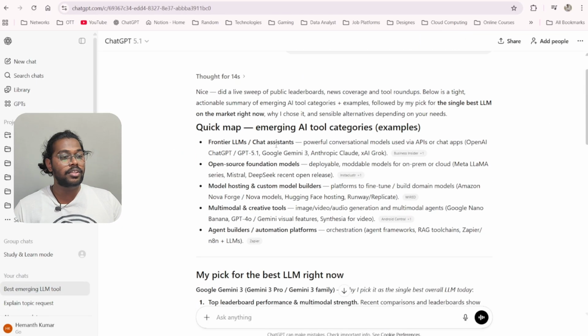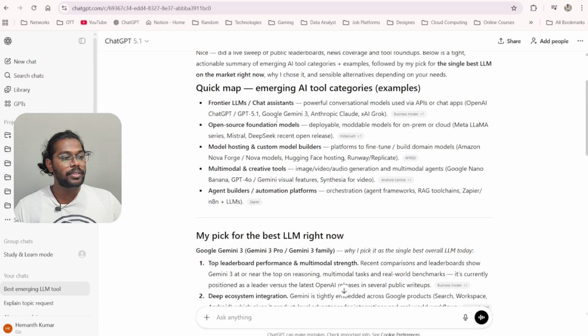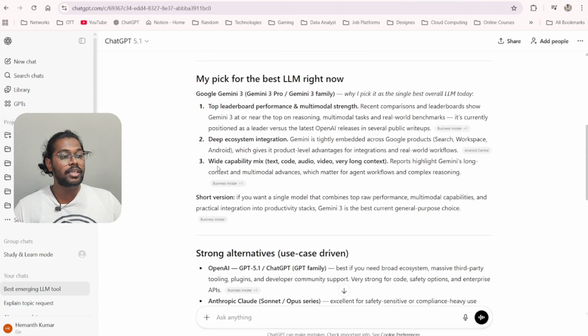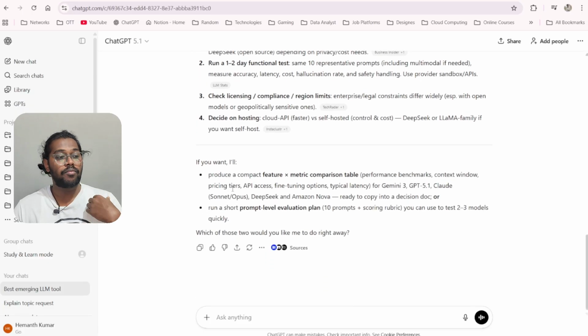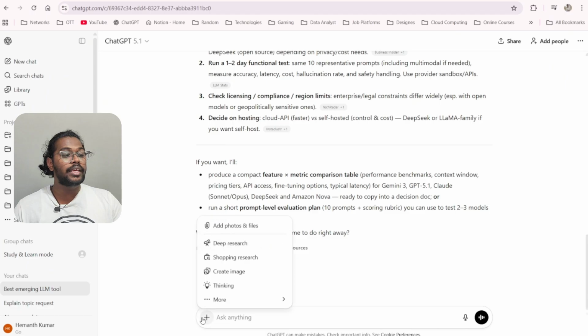And let's see. Yes, the thinking is done. As you can see, it went over the internet. So emerging AI tools are basically the chat assistants, the LLMs, open source foundation models. And as you can see, this is the data. It will not simply generate the data. It will think properly about what we have asked, and then it will generate. That's what the thinking model does.